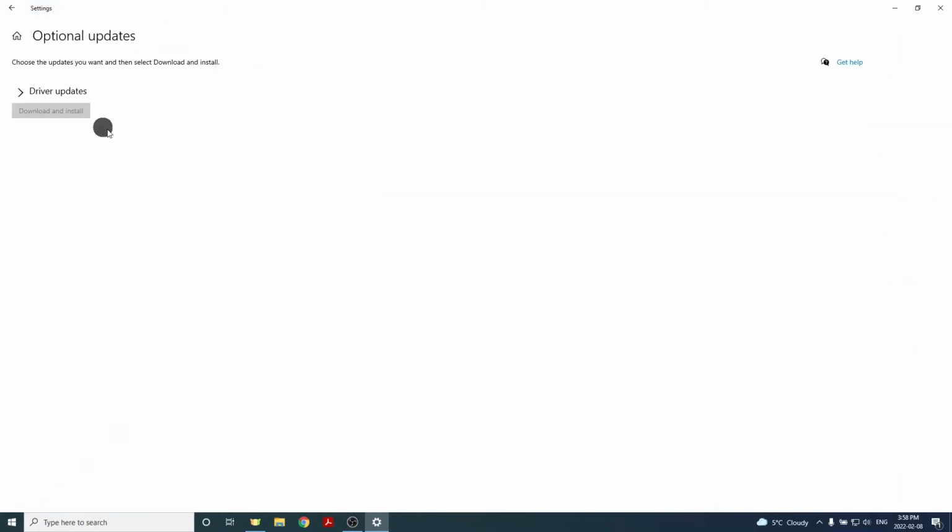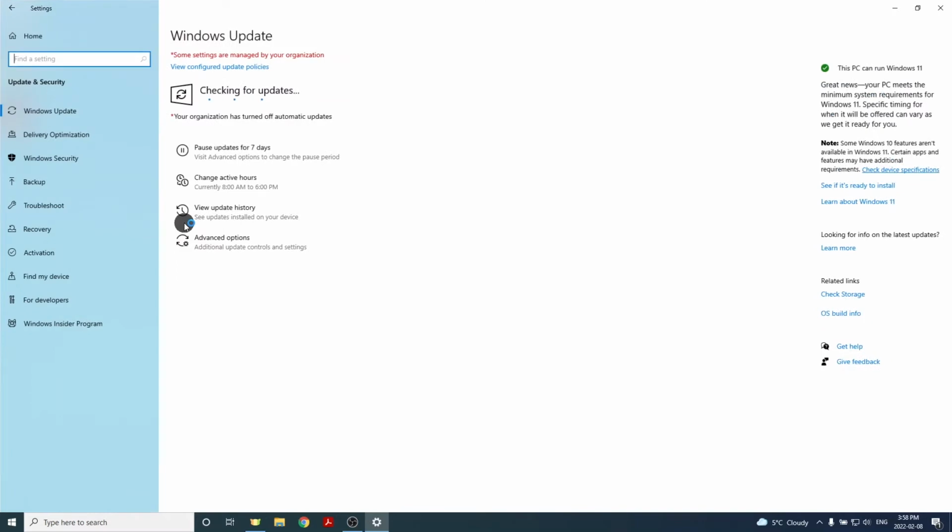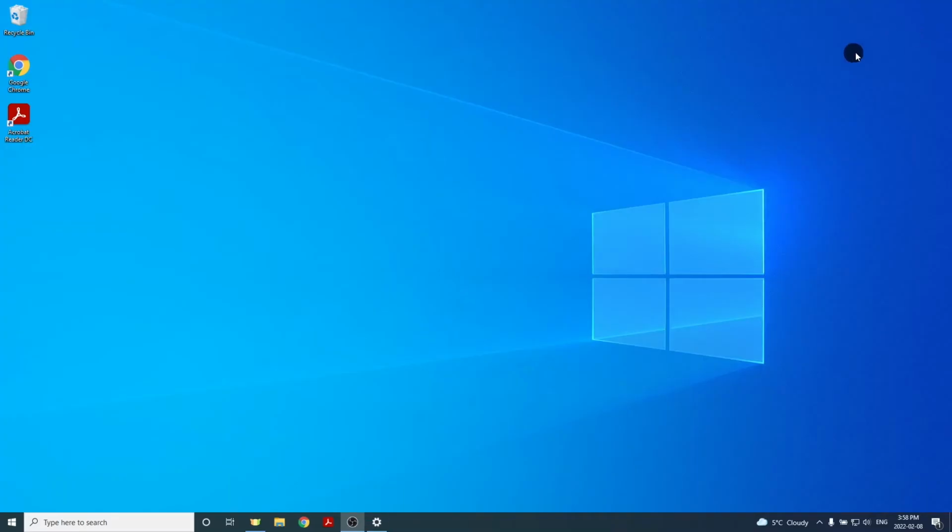We'll click the little arrow to bring down our drop-down menu, and we'll click on the driver updates that we would like to download and install. Now, if your computer hasn't updated in a while, it might take a while to get it fully updated again.